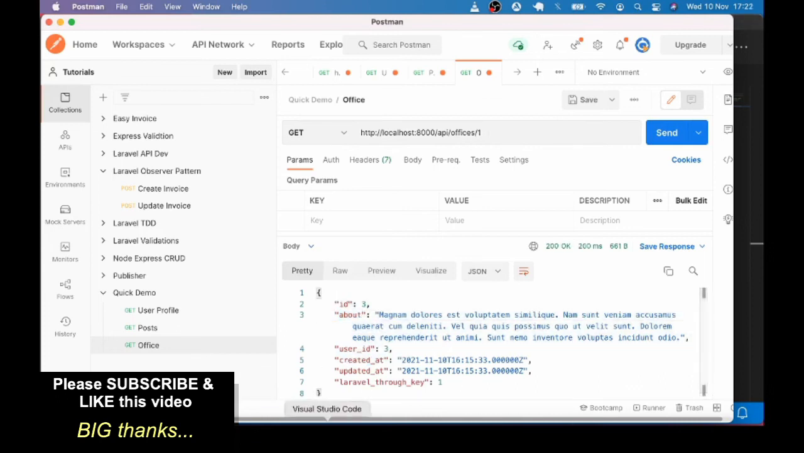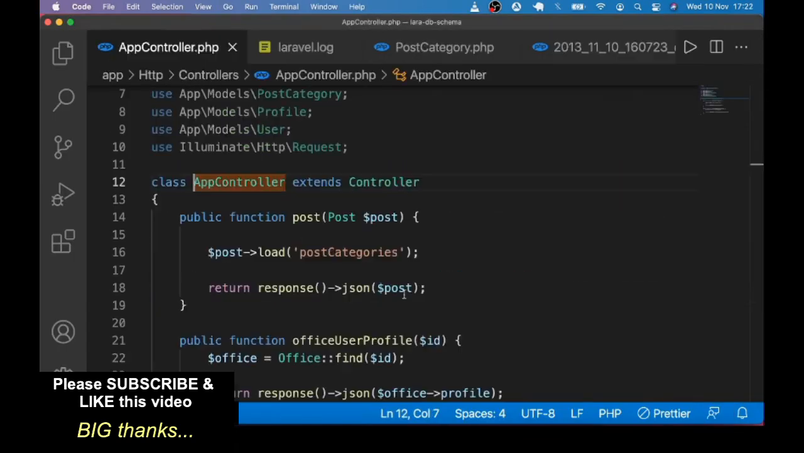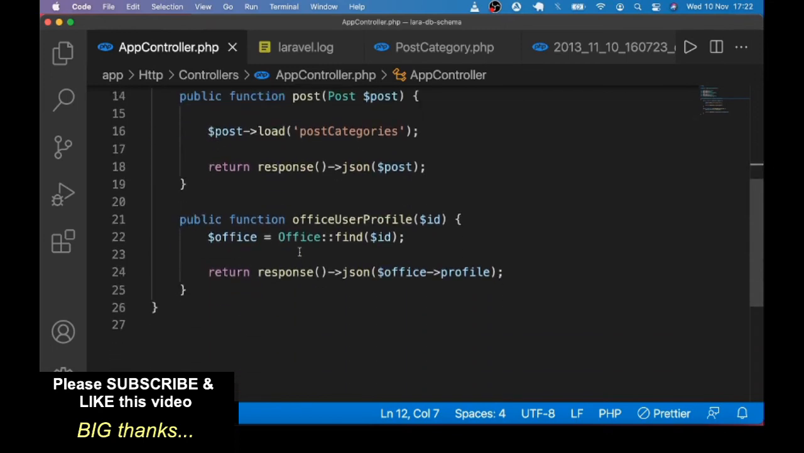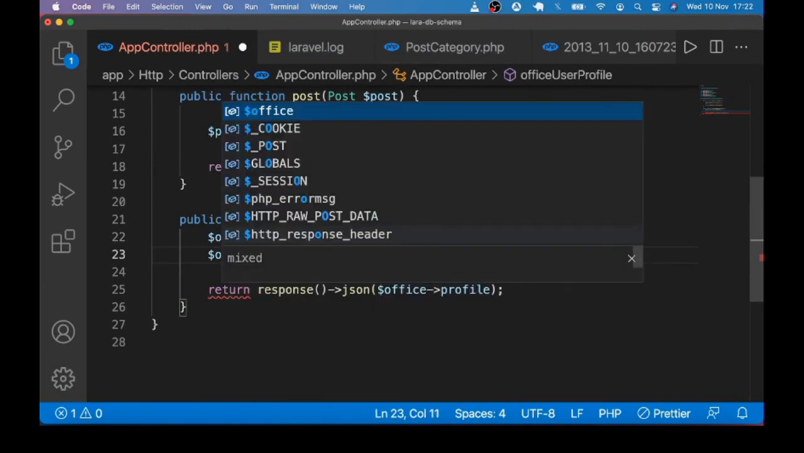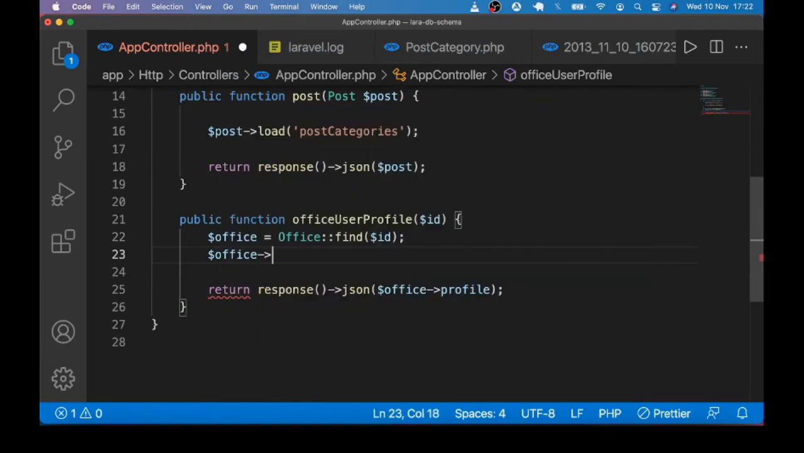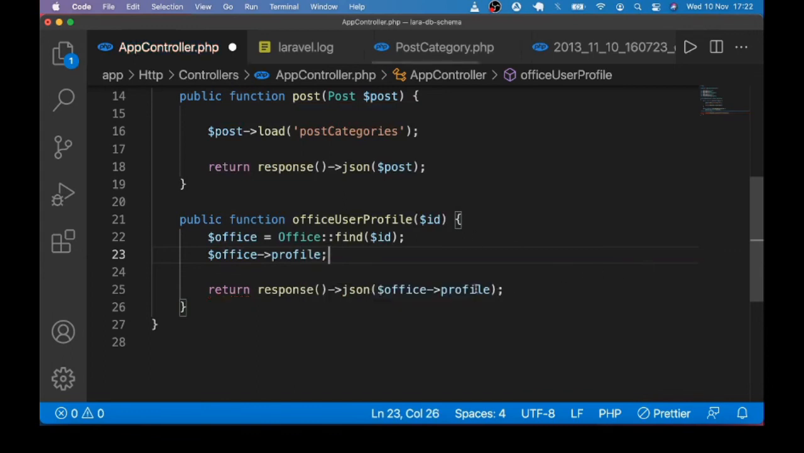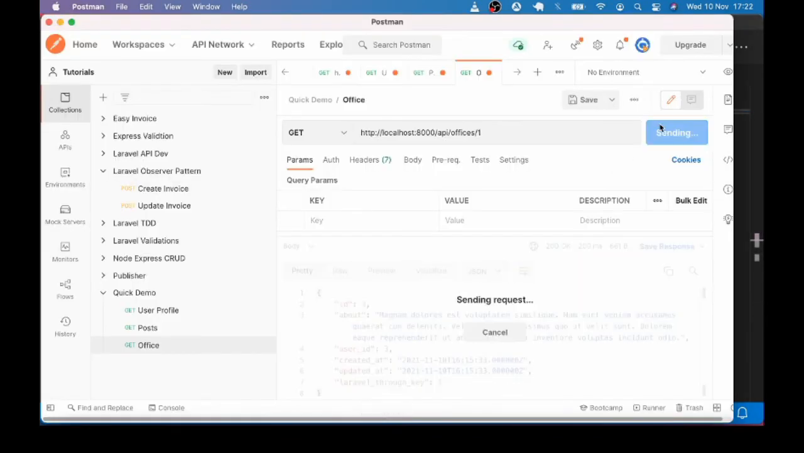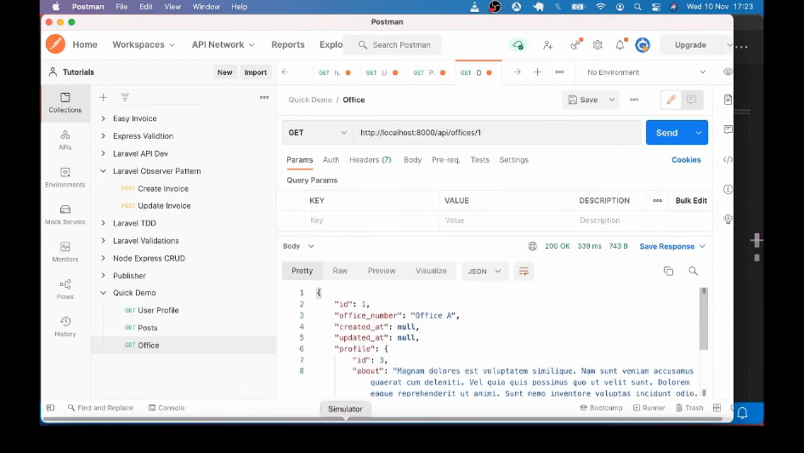We can go ahead to make the kind of queries that we made for the previous types of relationships. For example, we did something like this. Let's say office here. Office, we say profile. In this case, we return just office. This will give us the office loaded with the profile. Click send here. We get office and the user profile.